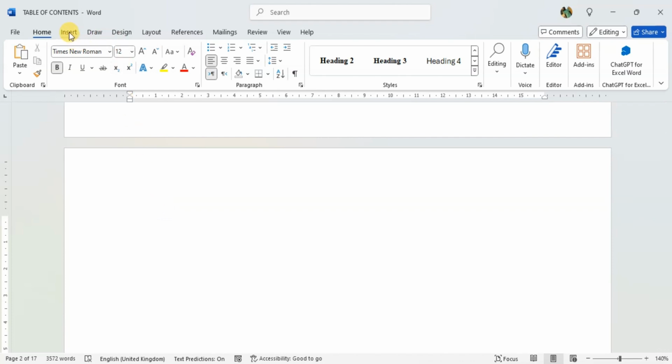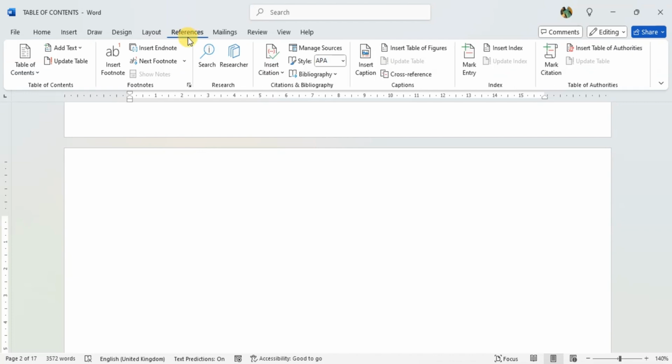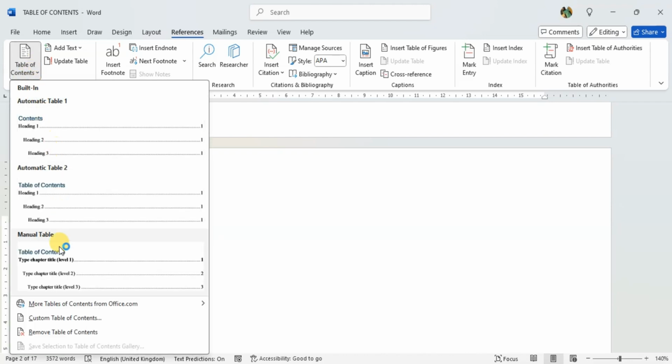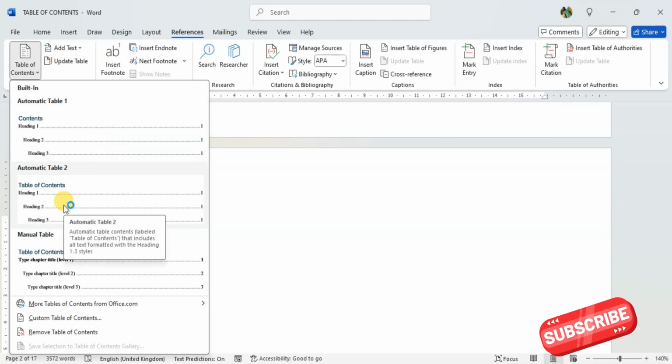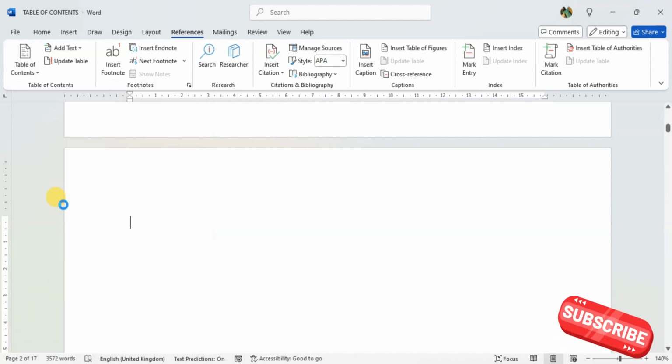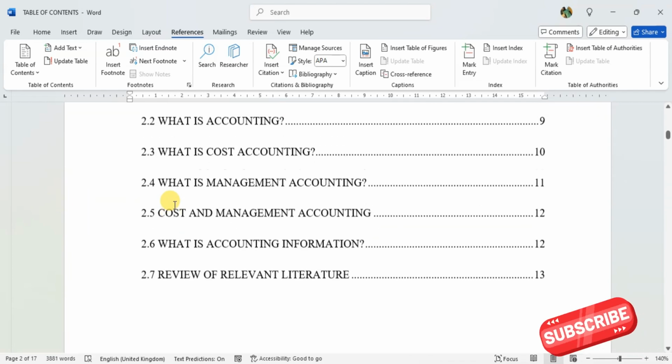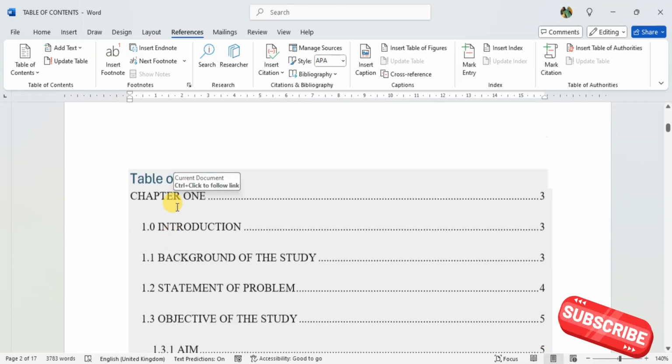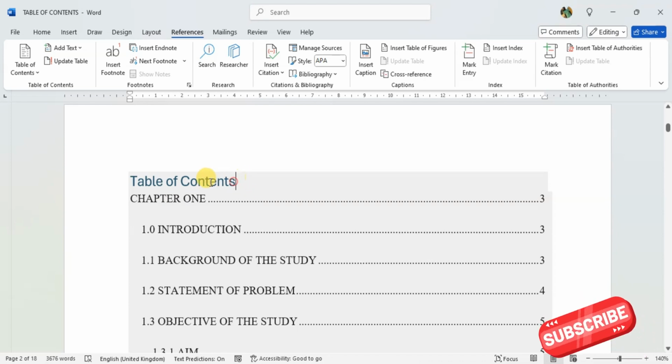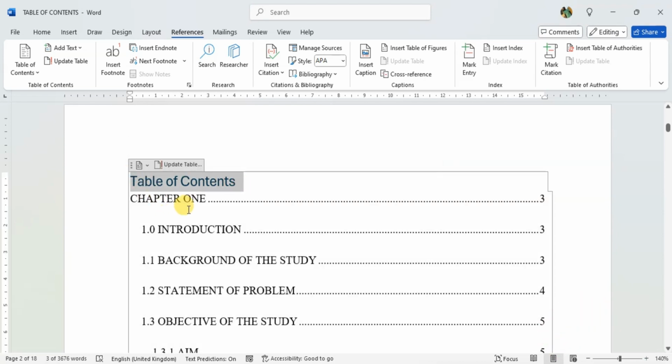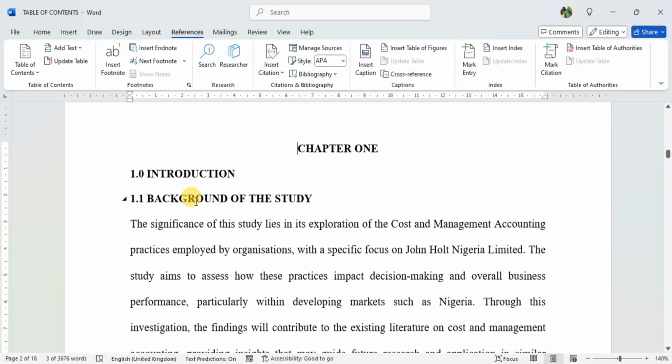So I'm going to come to References, and I will see Table of Contents. You can use any of these three table of contents. They are inbuilt. So if I click on Automatic Table 2, you can see it has automatically generated my table of contents, and it is hyperlink based. That is, once I hold Control and click on chapter 1, it's going to take me to my chapter 1.